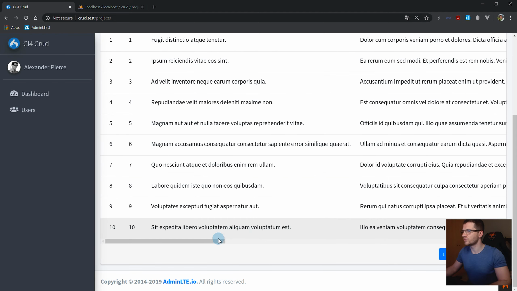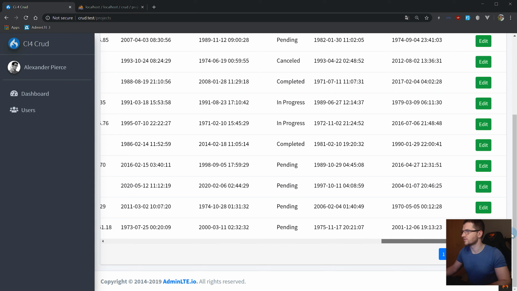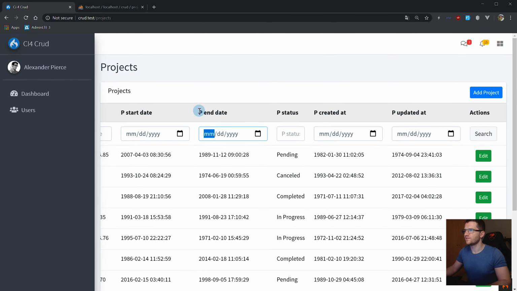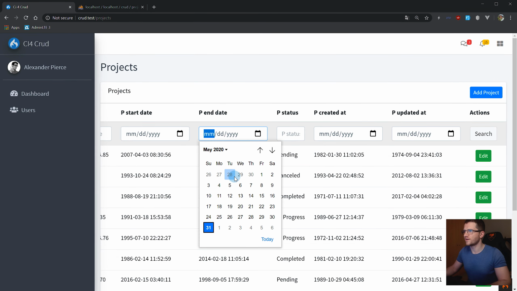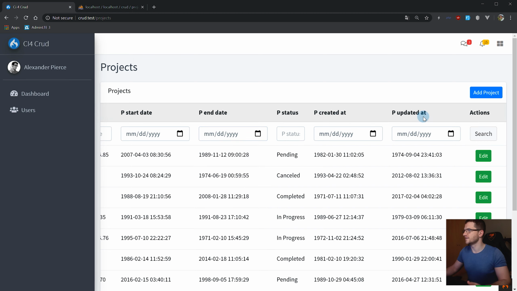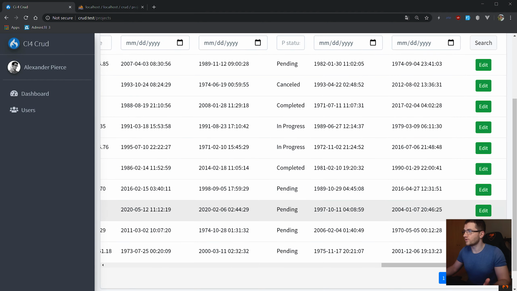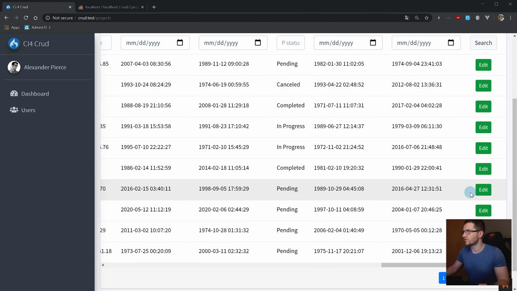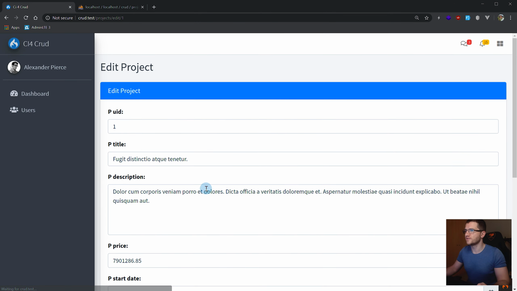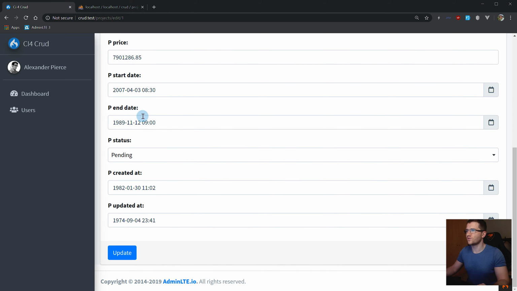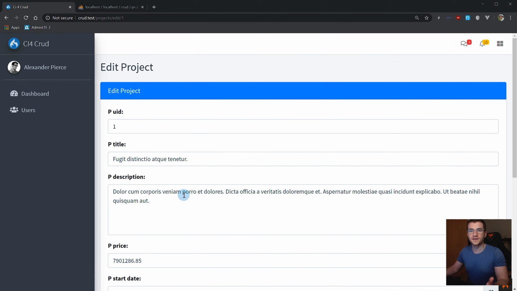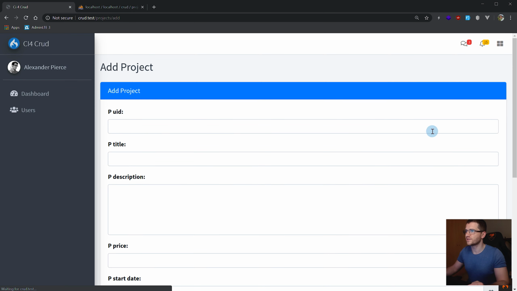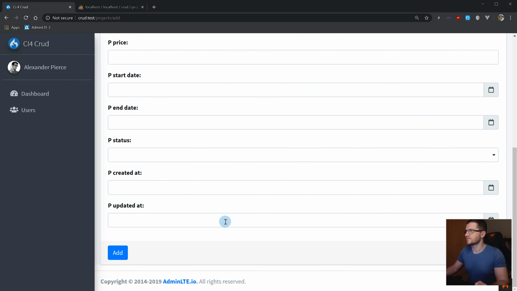How much time did it take us to create this table now? With all the fields, even the search fields, we are able to search using calendars here. By default all the fields are being loaded. We can limit that easily now by using our options. So let's go and edit one field. You see, all of our fields are now auto-generated. Or, of course, we can go back and add a project like that.